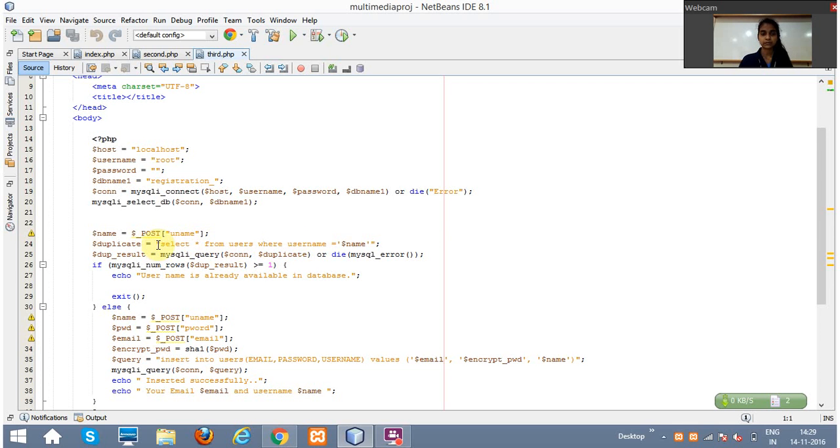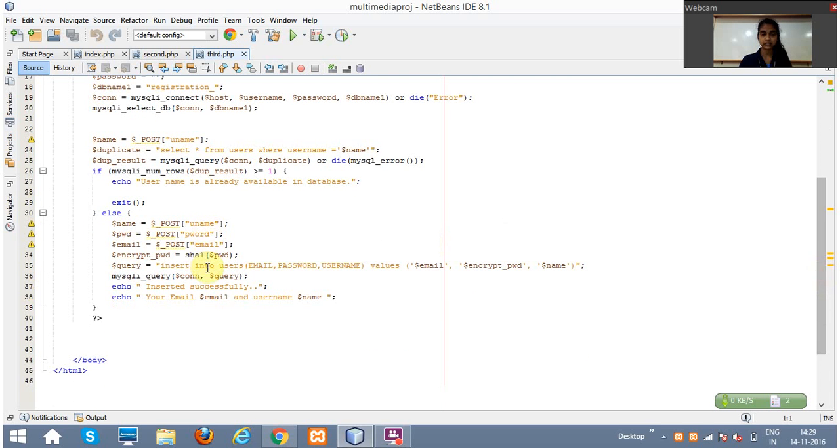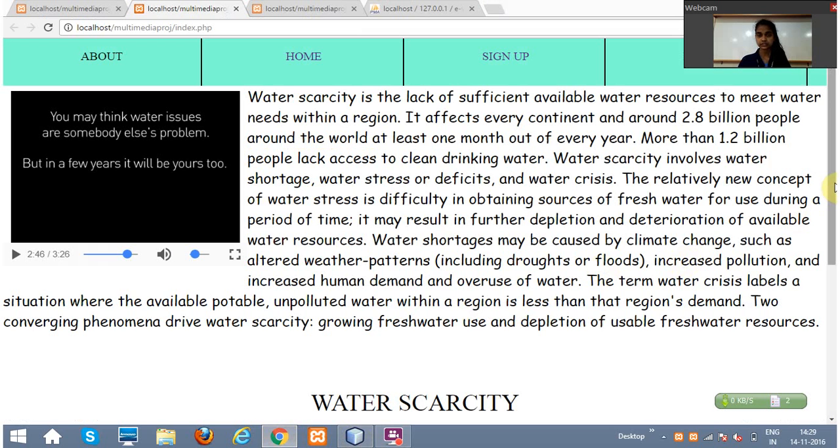For that we are using MySQL. We take the person's name and execute that query, and if the result is greater than 1, it's already present. If not, then we insert everything: name, password and email. We encrypt the password, which is why we have used SHA-1. Then we execute the query, and it will show inserted successfully, along with that person's name and email. That was the sign up page.